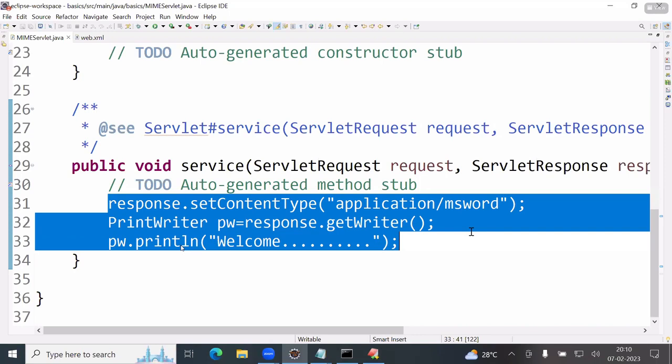Okay. If you write PW dot print, or response dot, the method names come. You select one, that's it. So just type response dot, then a list of methods appears, and whichever is required, you select.